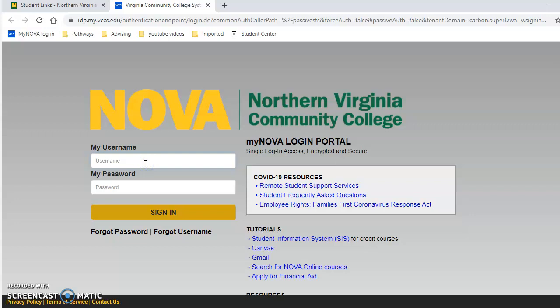And then you are going to type in your username and password. If you've forgotten your username and password, just click on Forgot Password or Forgot Username. I'm going to sign in.